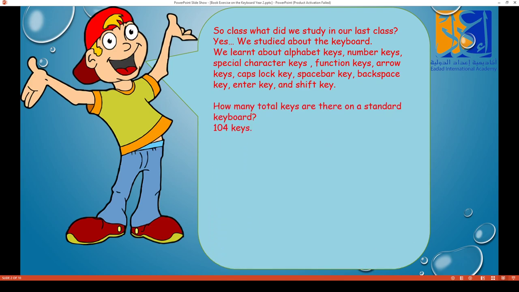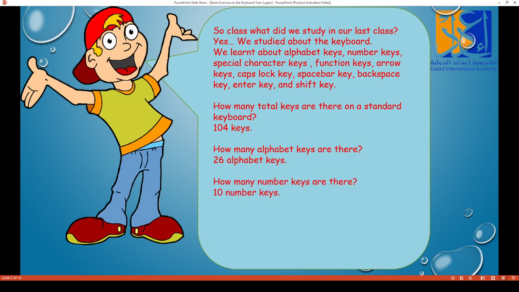Next, how many total keys are there? 104 keys. How many alphabet keys are there? 26 alphabet keys. How many number keys? 10 number keys. How many function keys? 12. And how many arrow keys? 4. Are we all clear with this short recap before we jump into our exercise?